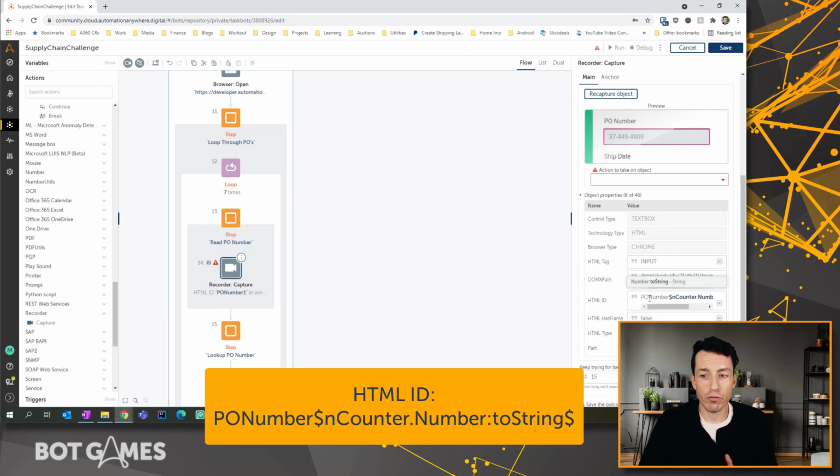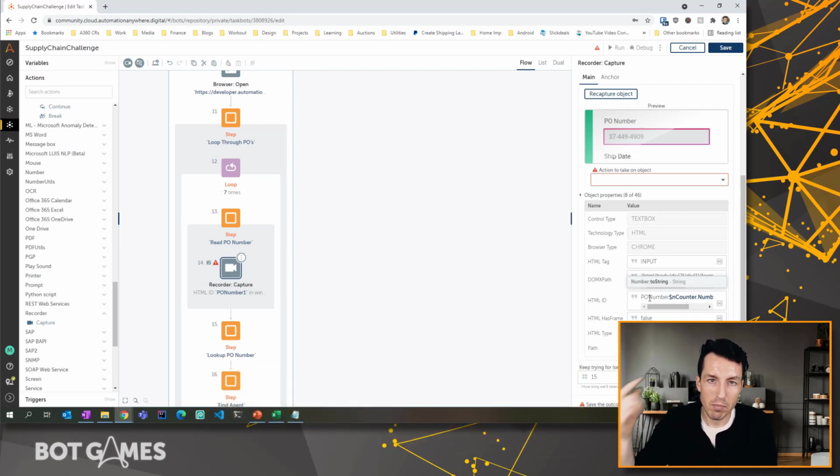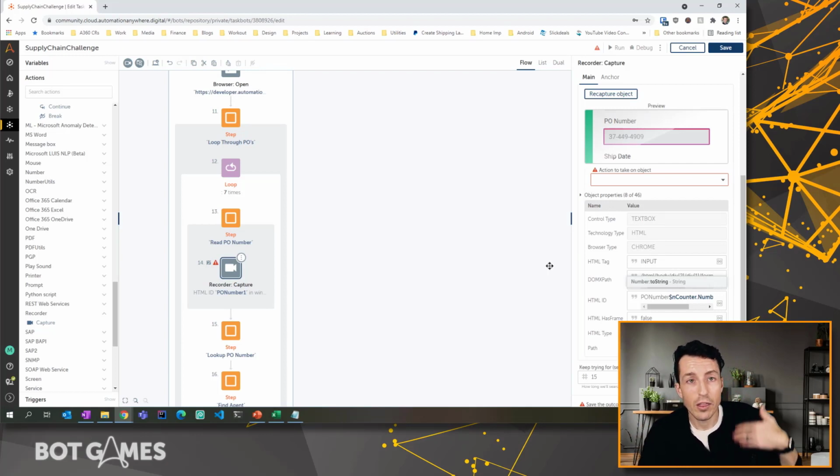And so what it's going to look for is, the first time through my loop, it's going to say, hey, I'm going to look for an object with the HTML ID of PO number and then 1. And then the next time through my loop, it's going to look for an object with PO number and then 2. So it's going to iterate through that every single time. And that should allow me to always make sure that I'm finding the correct PO number that I want as I go through my loop.